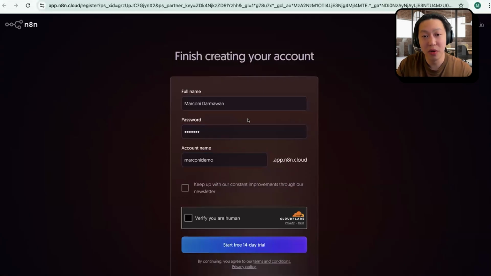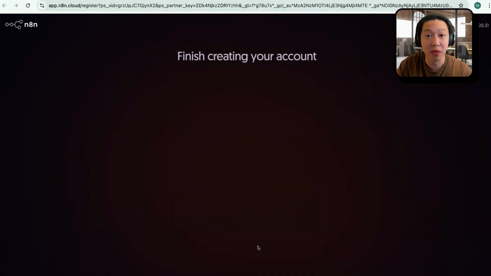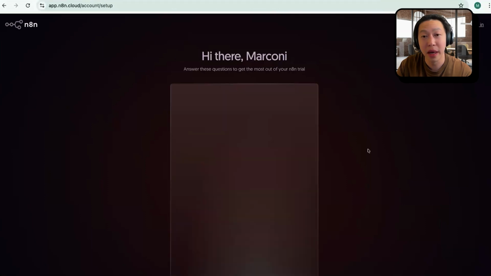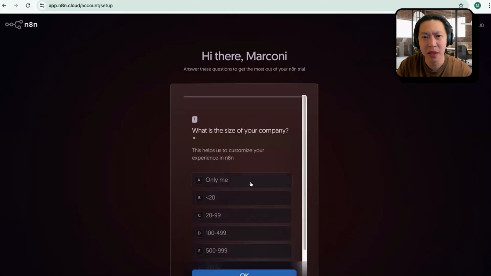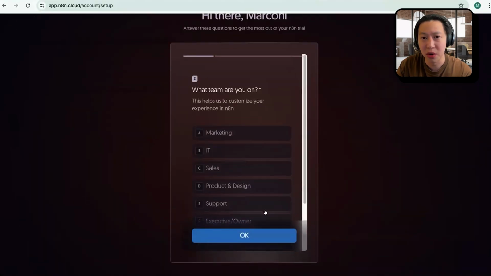Okay, so the full name, password, you guys can fill that in accordingly, but account name, again, you can just name it based on whatever you prefer. Click on verify that you're a human and start the free 14-day trial. Again, no credit card will be necessary. And just give it a couple of seconds and it'll ask you some onboarding questionnaire, right? Which you can answer accordingly.